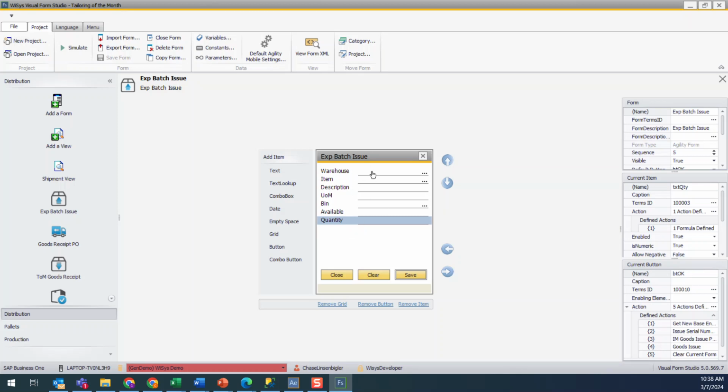And again, we know all of that information because we're selecting a batch up front. That batch is obviously tied to an item in a warehouse, in a bin in that warehouse, right? So we can get all the information we need. So I'm going to add a new text lookup field. This is going to be my expired batch field. So first we'll give it that caption. We'll just call it EXP batch.